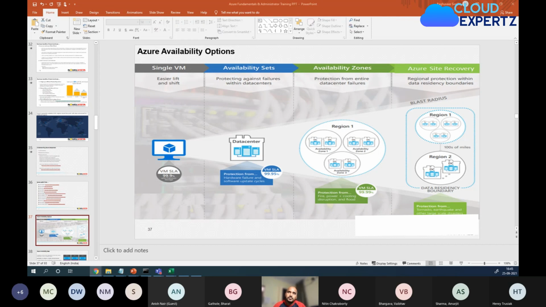So it's a financially backed SLA, which means if they give you a guarantee of 90% uptime, and they say that your service will be available 90% of the time throughout the month, if the uptime is below 90%, Azure will credit you, will give you a certain credit. So that's the financially backed SLA that Azure provides.